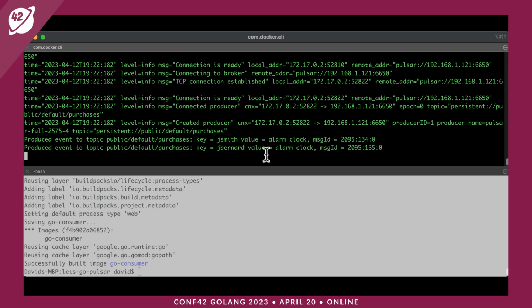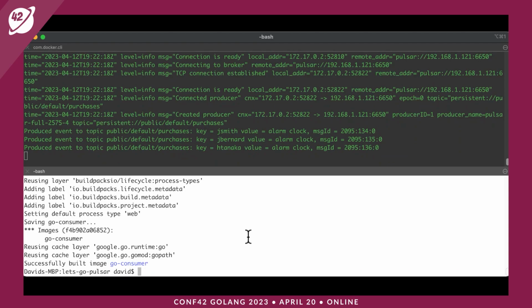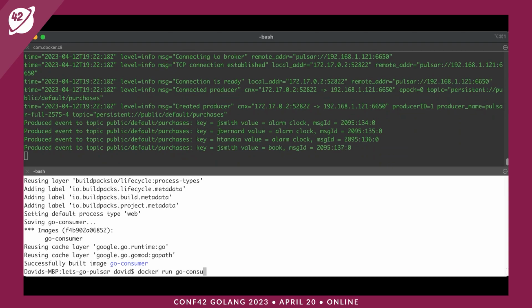We've connected to the same Pulsar broker and are sending additional messages, and we're picking up where we left off by the message ID. You can see we're picking up where we left off.